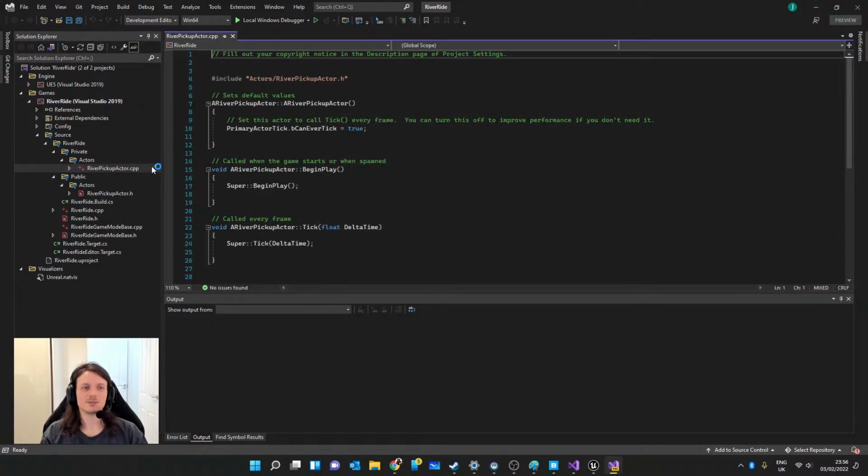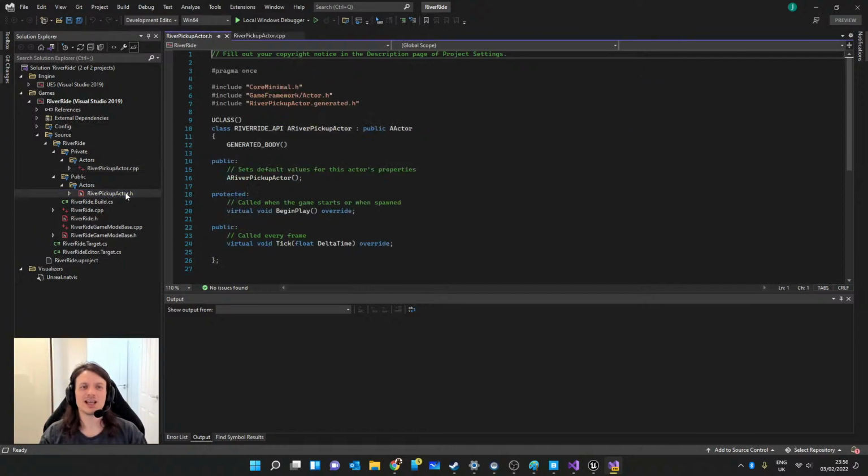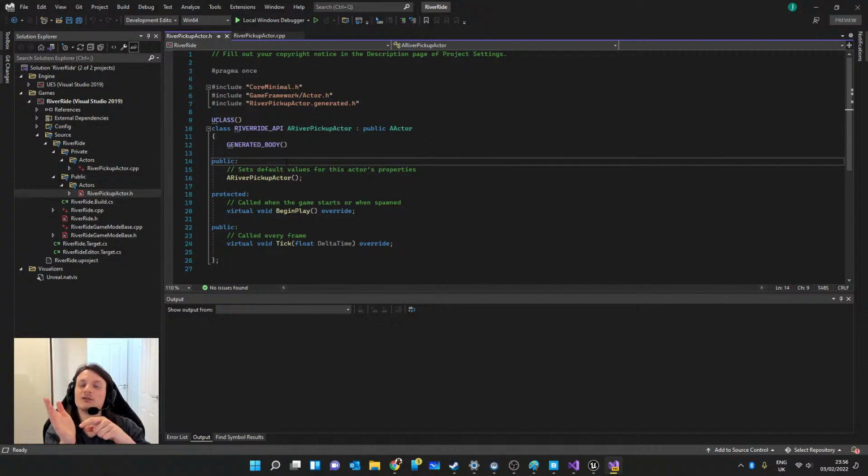One thing to note, the C++ file is kind of the running code, so the game will run through the C++ code to do actions and make changes in the game. Whereas the header file is like a contract: my RiverPickupActor has this property, has that property, and so on. The reason it's put into the public folder is that it's a good file to share with other modules. The modules don't need to care about what the RiverPickupActor actually does. It just needs to know that I can use some of its methods and some of its properties. That's the distinguishing factor between these two.